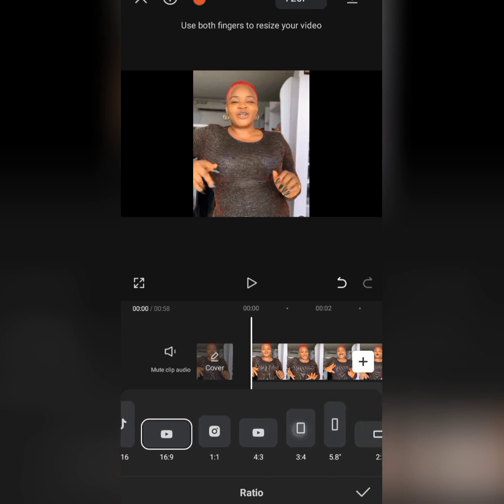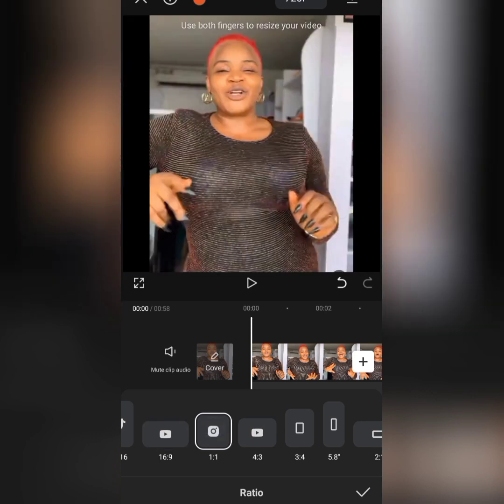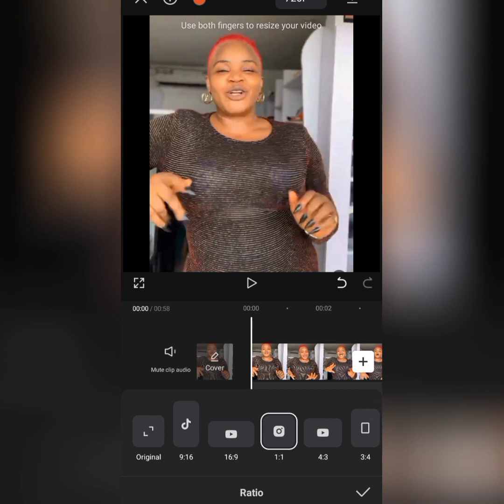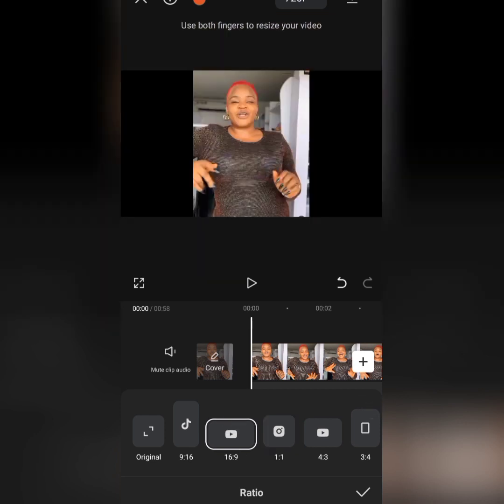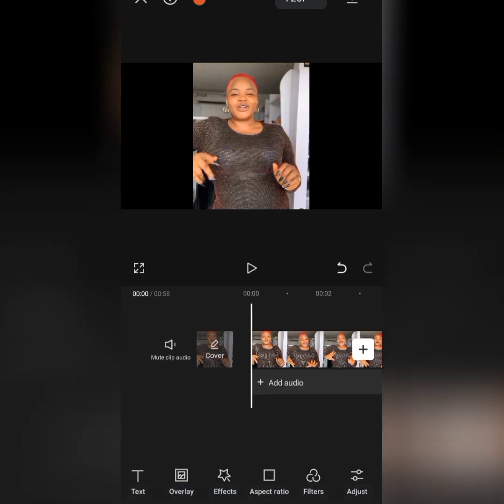Now let's say you want to post it on Instagram. Instagram is 1:1, which is the next one you're seeing here, and so on and so forth. So we are going to be working with the YouTube ratio, which is the 16:9 ratio. After we've selected the 16:9, we click on this good sign down here and we are good to go.